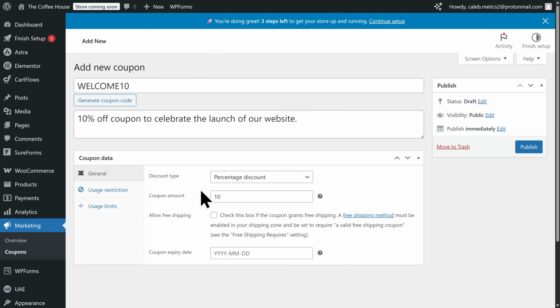You can also choose if this coupon will allow free shipping. Right now on my store, I only offer free shipping, so I don't have to worry about this. For here, you can choose if you want the coupon to expire. This is totally up to you.